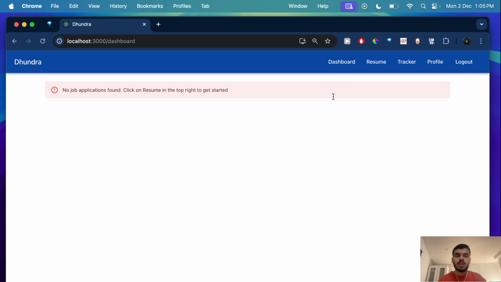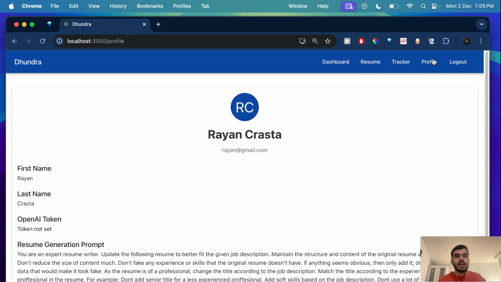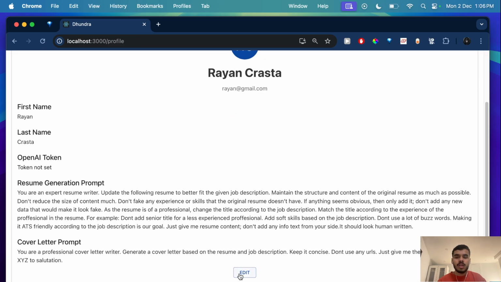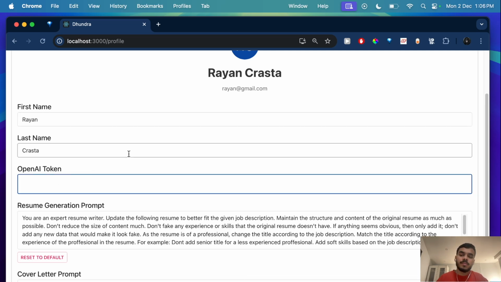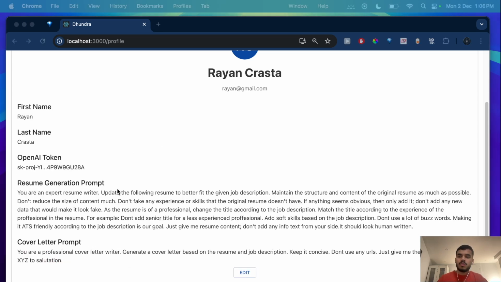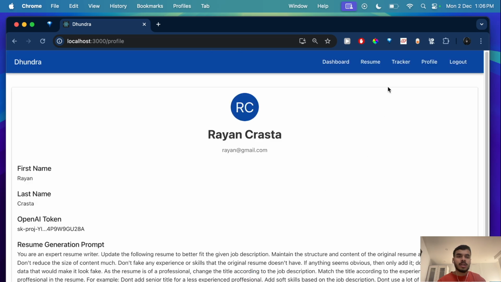As you can see, there are no job applications found. So you can first click on your profile tab to set the OpenAI token. This is a token that you can get from the OpenAI developers portal. I click on edit and set the token. I'm going to pause the video for a bit so that I can paste my token here. Yeah, so I have now unpaused the video, and I can see the OpenAI token is set. It doesn't show the full token for privacy reasons. I'm going to click on test OpenAI token, and as you can see, there is a green message that says your token is valid. If it's not, it's going to show a red message.